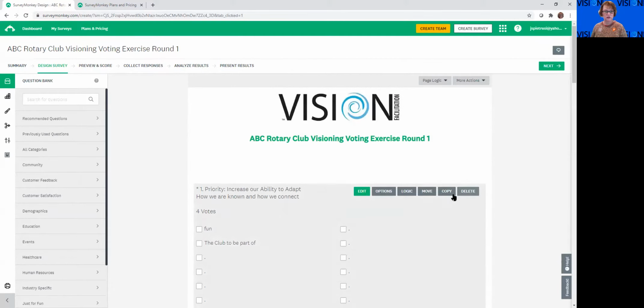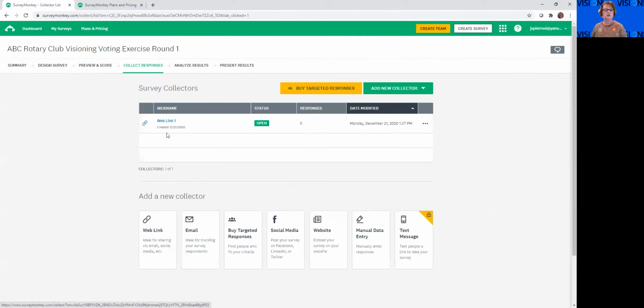After you delete the less chosen items, again, you would go back to collect responses. You would create a new link for the second round of voting, and then you would distribute that to your attendees, either in an email if you're doing both votes between sessions, or in a chat link at the beginning of your second session if you're going to be doing that virtually.